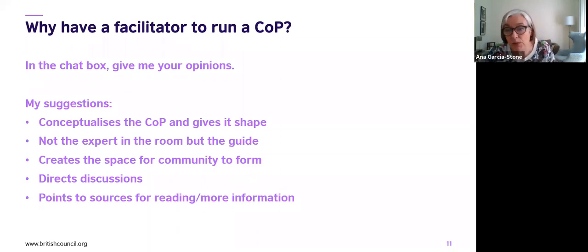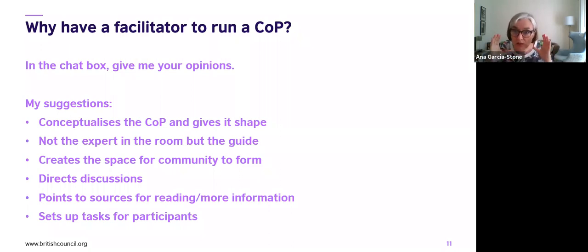The facilitator can point to readings as well, or where people can find information on a topic, and they set up the task. As I said earlier, it's good if the facilitator can think of a task for teachers to do, but perhaps during the meeting something comes up and the group decides that they're going to do a slightly different task, or a completely different task, but the group has to agree on what that task is.